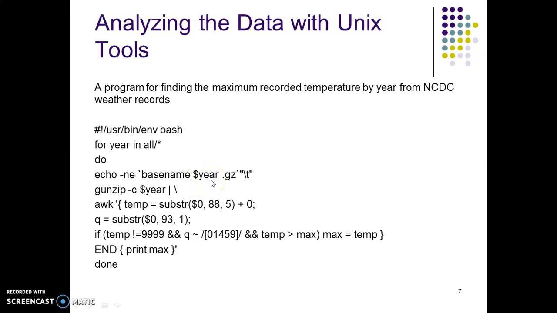So whatever command we give in the form of year will be taken as year, and gz is our zip file name. And we are making use of this -c option for fetching the year. Then using temp equals substr($0, 88, 5). $0 is the argument, 88,5. So why this 88,5, we will be seeing in our next slides. Plus 0, then we are fetching the substring, that is the first argument, then 93,1.